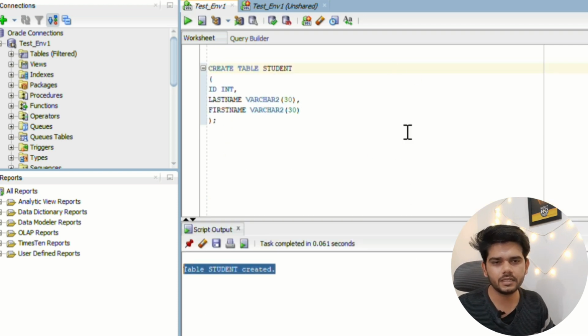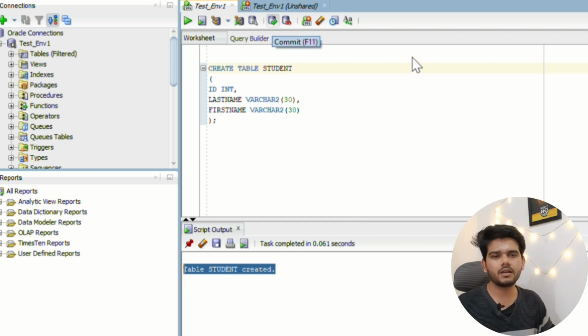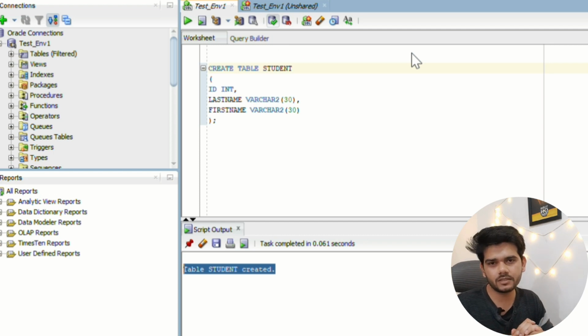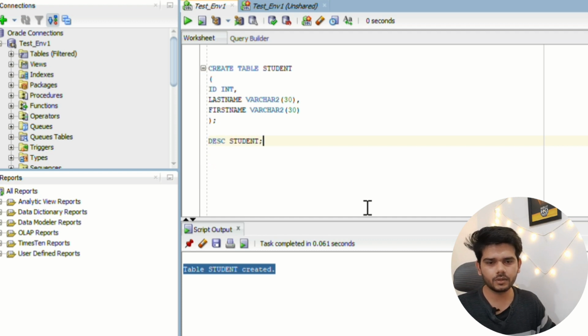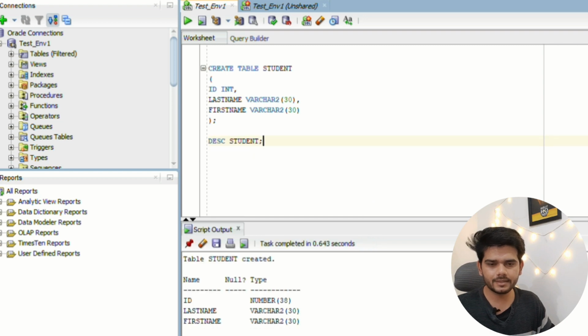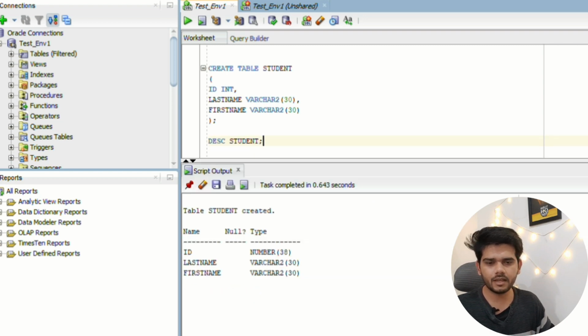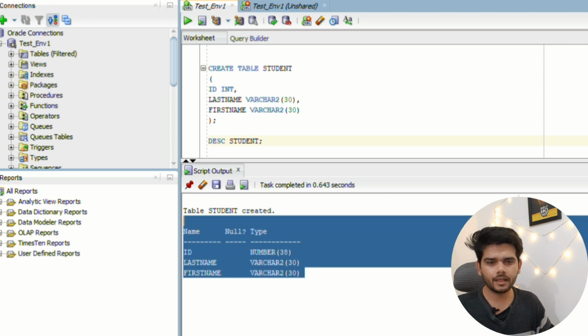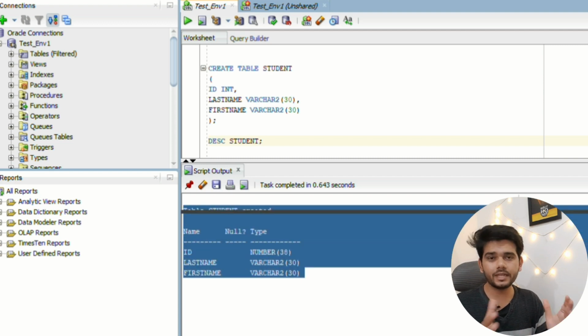We're going to commit the change here. As you can see, the commit option is here. Whatever operation we perform in SQL, after performing it we have to commit the changes so that the changes are saved. We'll commit here and see the description of this table, student. You can see the table has been created, with the three columns that we gave, along with the data types. So we understood how we can create the table.